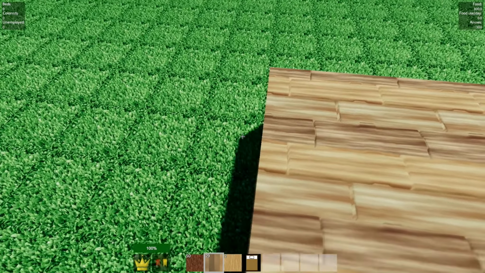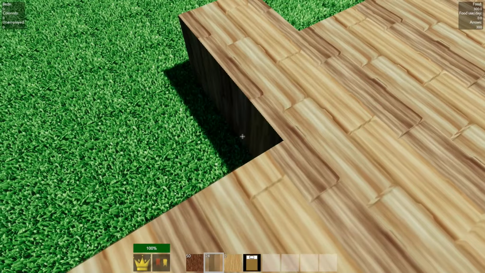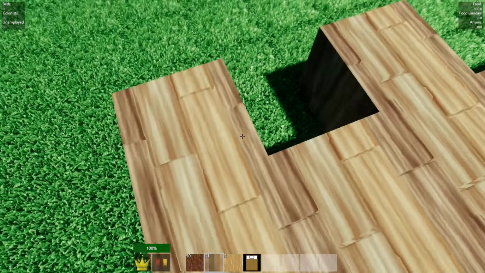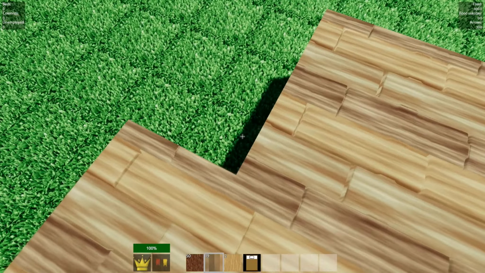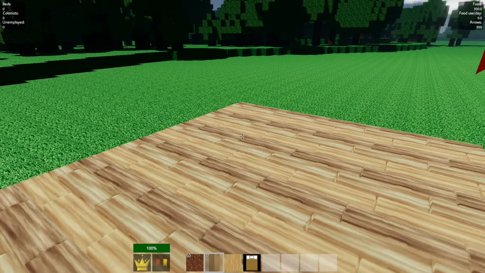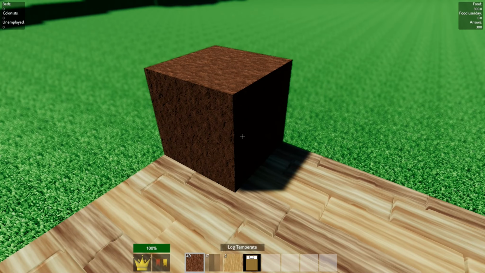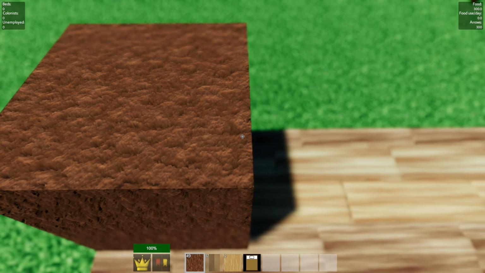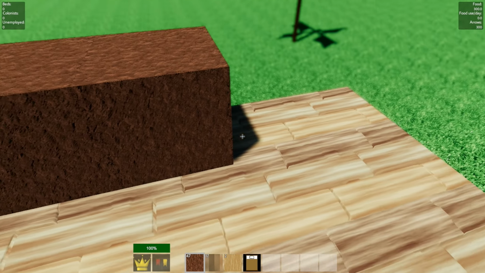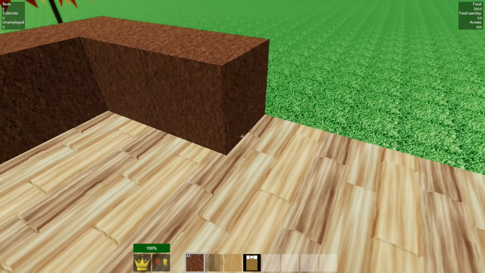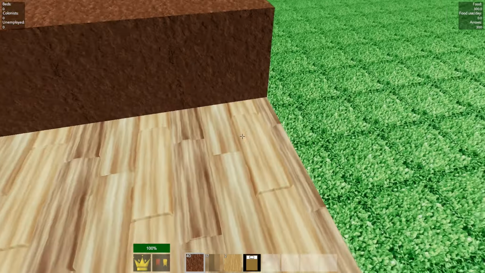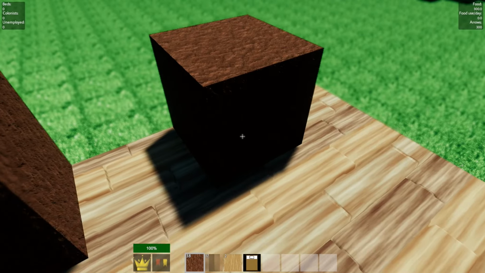Alright. Let's make ourselves like a little house here. With our planks. Cool. And then log temperate. What is that? Those are interesting looking. Some really interesting graphics here. I gotta say, they are unique. Alright, cool.